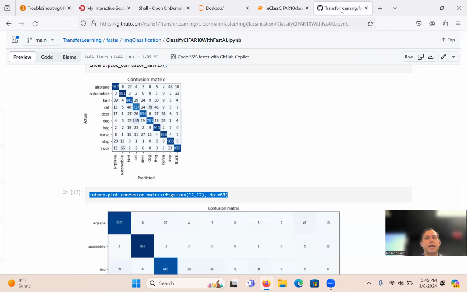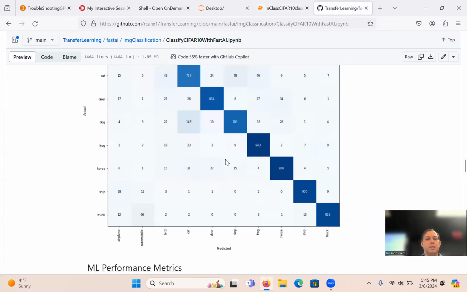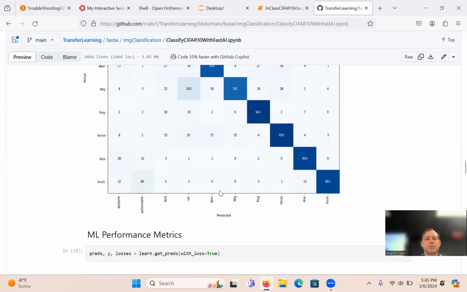So let's take a look at that next. Let's go ahead and do ML performance metrics. Copy that.